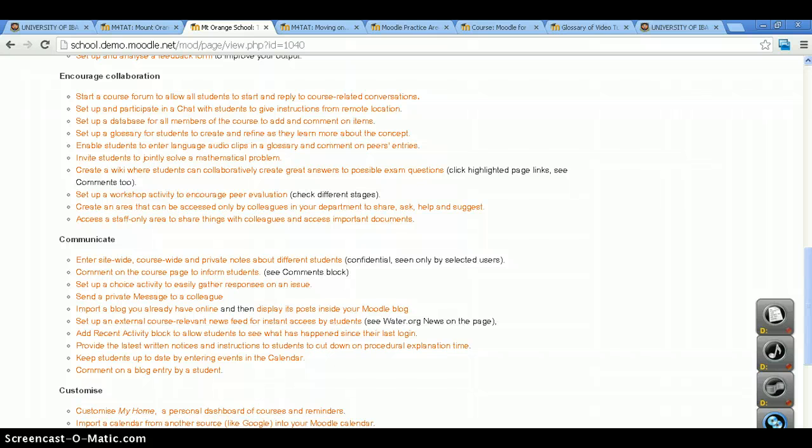They can add a recent activity block to allow students to see what has happened since their last login. They can provide the latest written notices and instructions to students to cut down on procedural explanation time. They can keep students up to date by entering events in the calendar. They can as well comment on a blog entry by students.